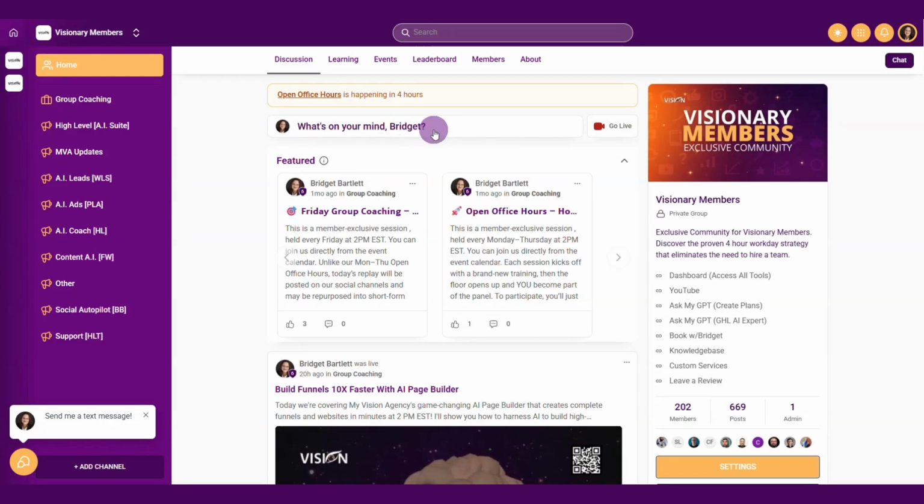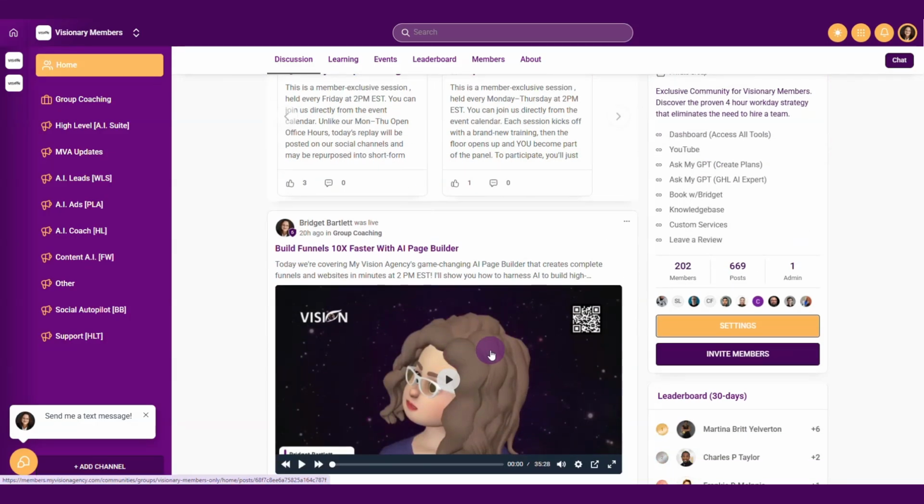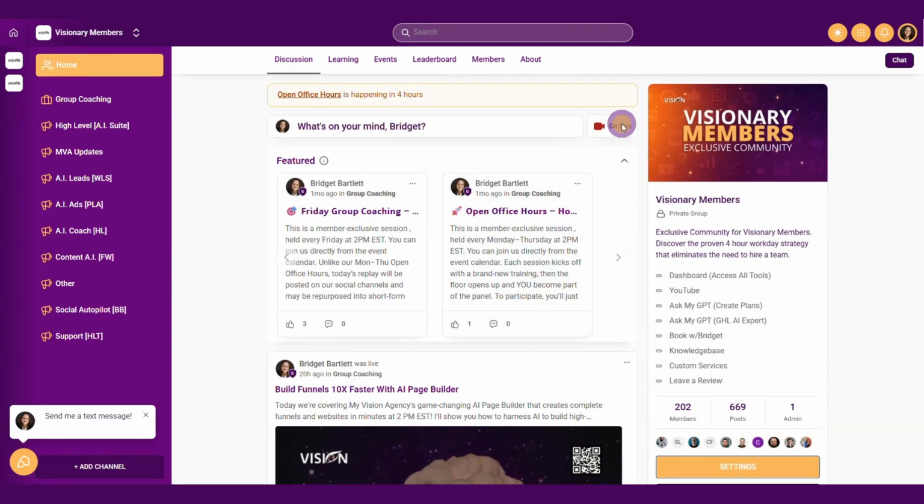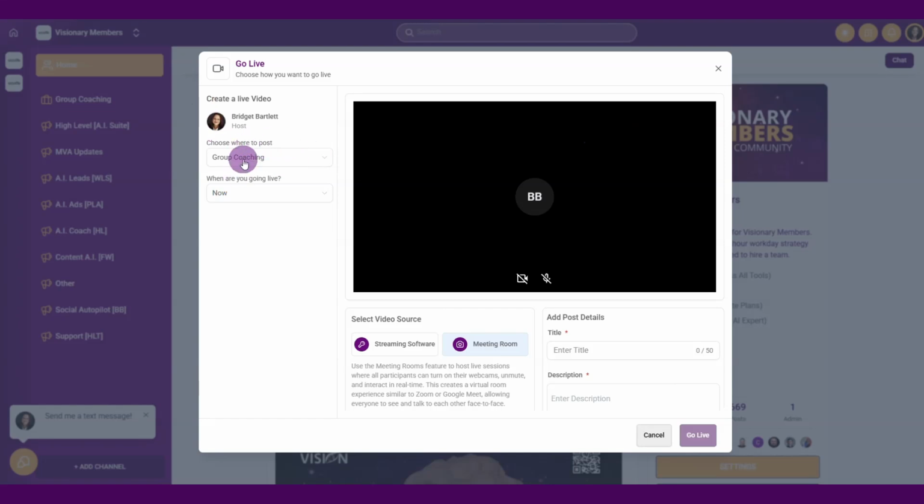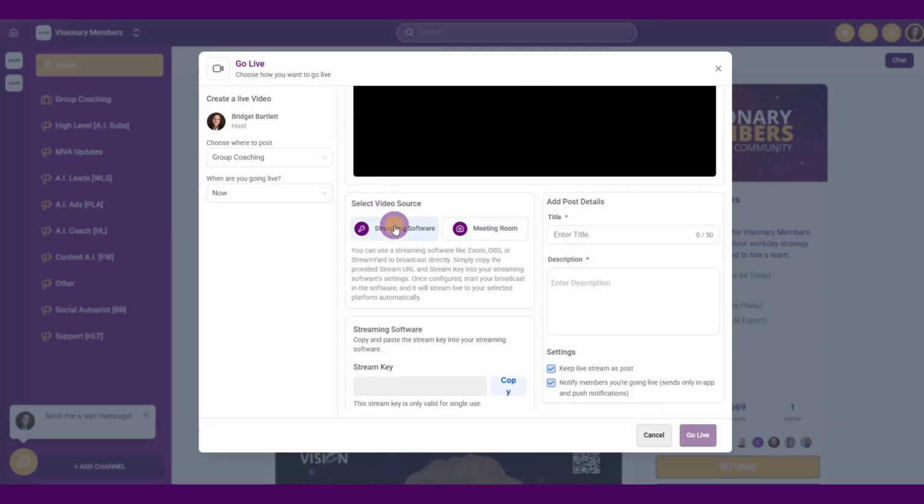Now, if I want to use Zoom and I want to go live inside of Zoom, host my meeting in Zoom, and I want it to broadcast in my community like I did for this meeting here, what I need to do is go live. And again, I can choose the channel and when I want to post. Right now is the only option. But this time I'm going to use the streaming software.